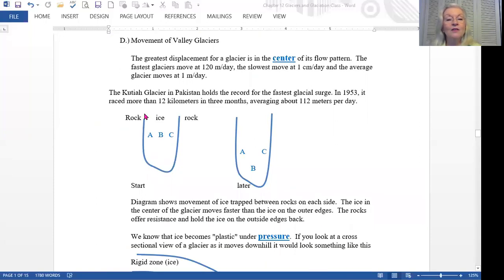So let's look at our little graphic. Again, we've got rock on the left and rock on the right, and this little blue line is the outline of the ice. If we put 3 poles or markers in the ice and then came back much later and looked at it, the one in the middle would have moved the most, because the ice on the outside edges is being gripped by the rock, and it's the ice in the middle that moves the fastest.